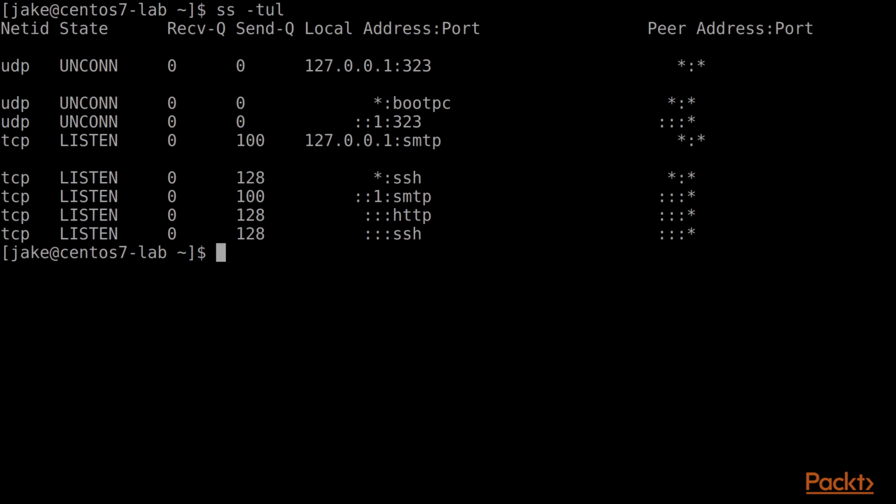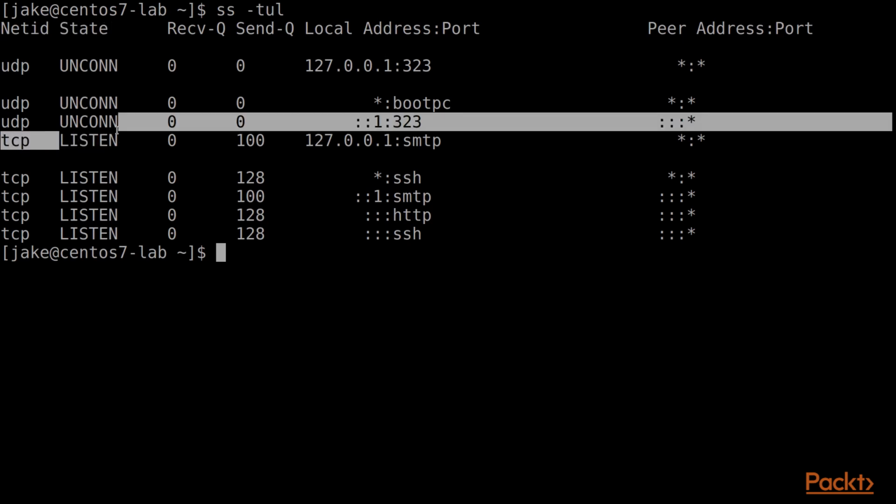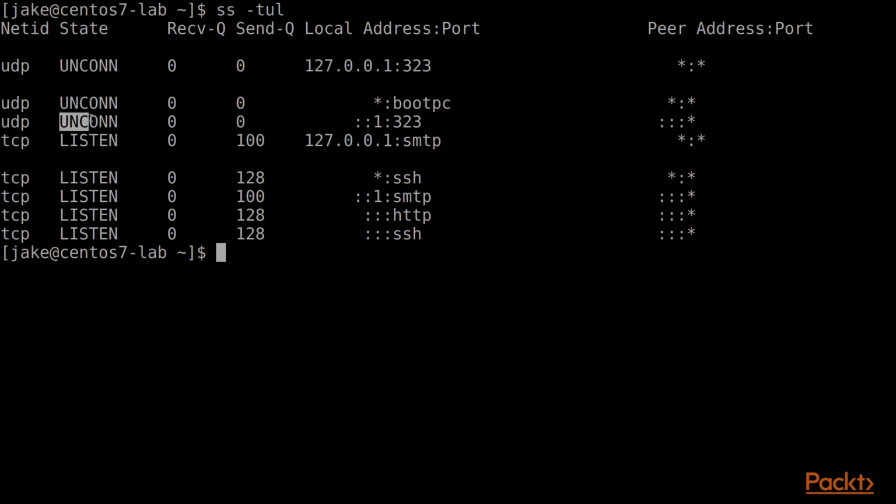This can seem a bit cryptic at first. Netid is which protocol it is, for example UDP or TCP. State is in which state it is, for example listening for TCP connection and unconnected for UDP. For all intents and purposes, this is the same. UDP is a connectionless protocol, and therefore it has a different name. The next important field is local address and port.